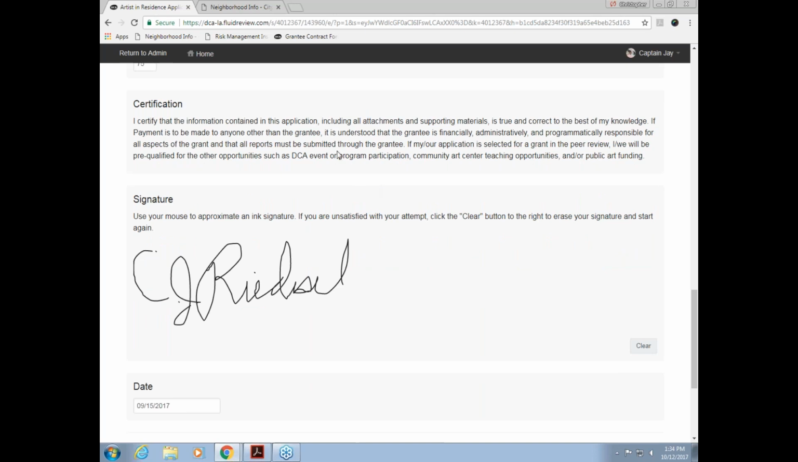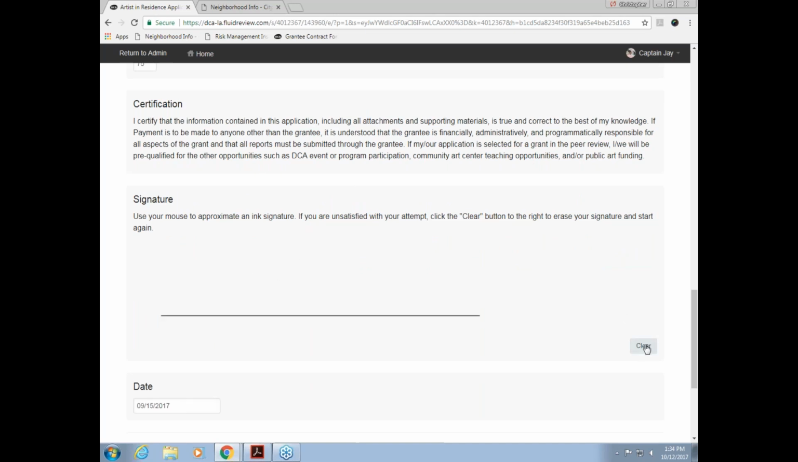This is a signature that you do with your mouse. This is where the clear button comes most in handy. Let me show you what this looks like when you first look at the form. You place your mouse where you want to start. Click the left mouse button if it's a PC. Click the only mouse button if it's a Mac. Hold it down. And do your best to do a signature.